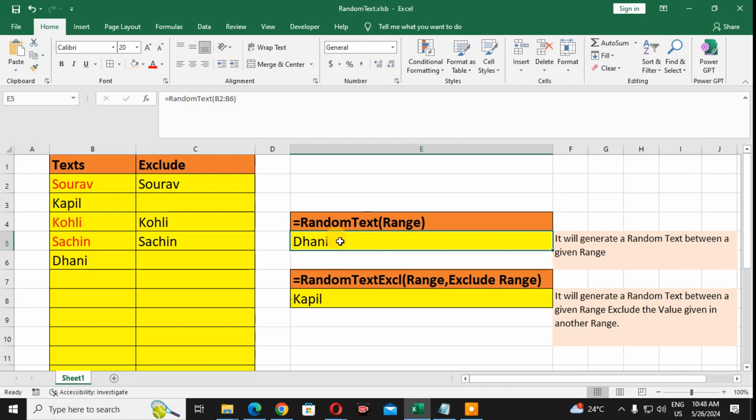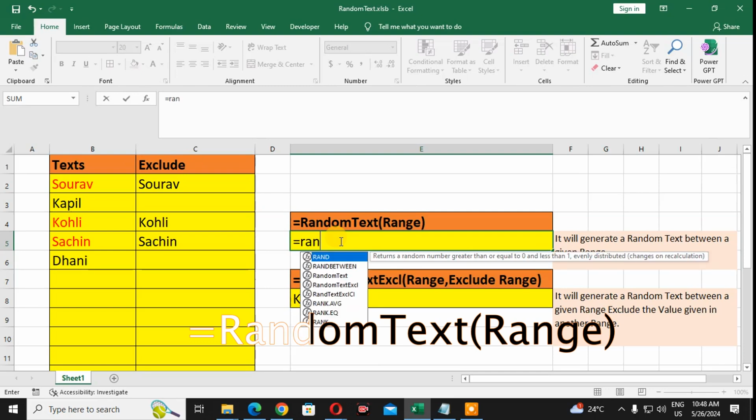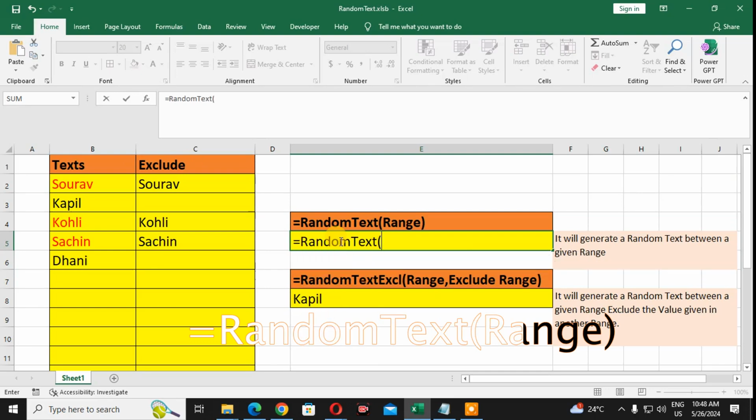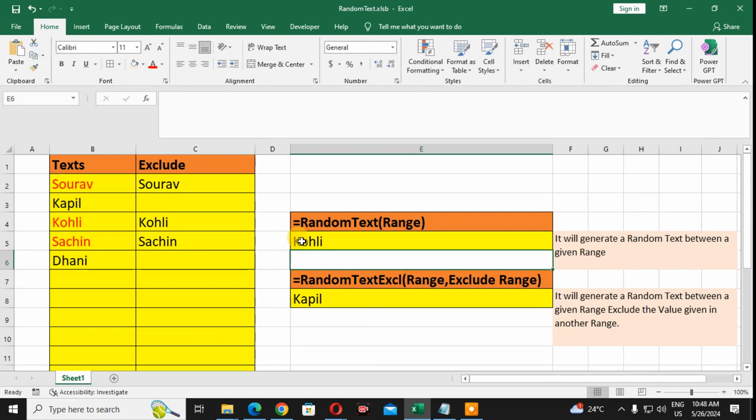Now that you've pasted the code, let's see how to use these functions in your Excel worksheet. In an empty cell, type equals RandomText(B2, B6) to generate a random text from the range B2 to B6. It will generate the text randomly from the given range.